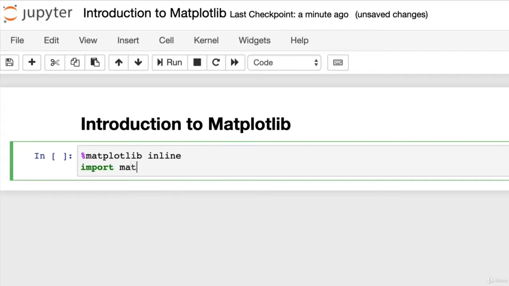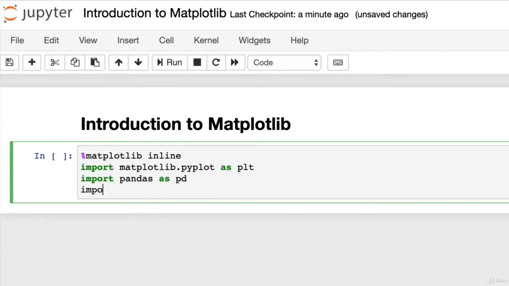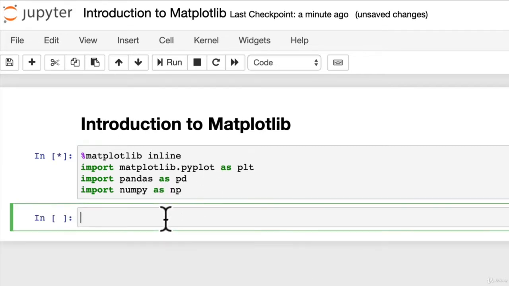So let's import matplotlib.pyplot. Now, pyplot is a Python plotting module of Matplotlib, and the convenient name is as plt. We'll also get pandas as pd and import NumPy as np. Then we'll hit Shift Enter. This might take a little while depending on what's going on. Beautiful. So now we should have all these tools accessible.